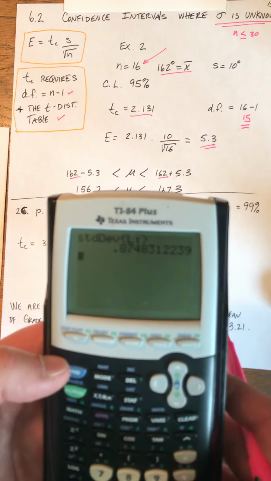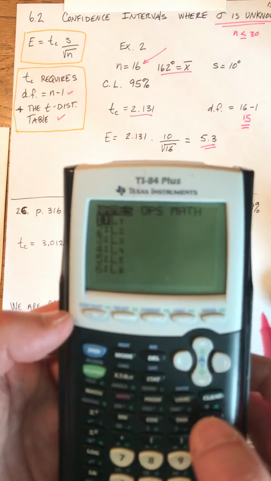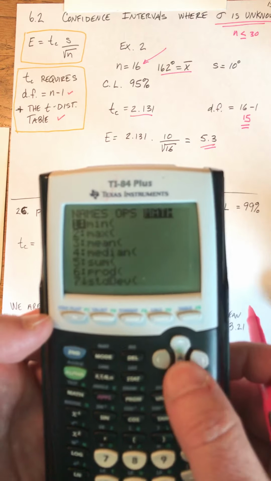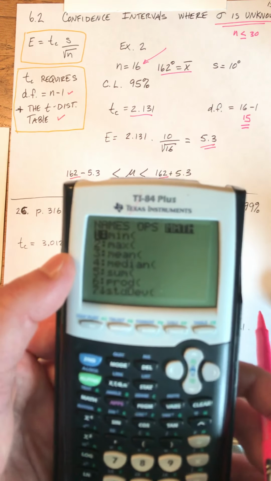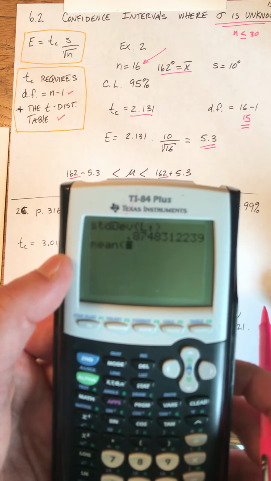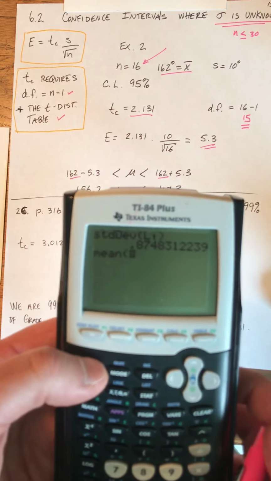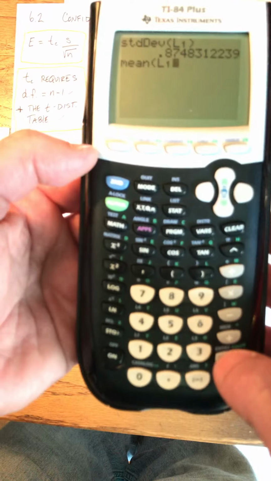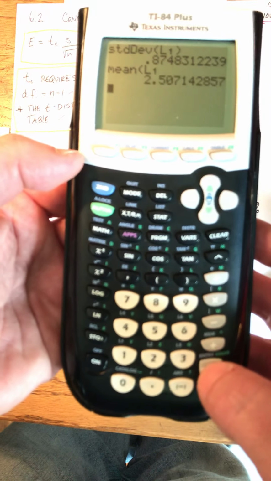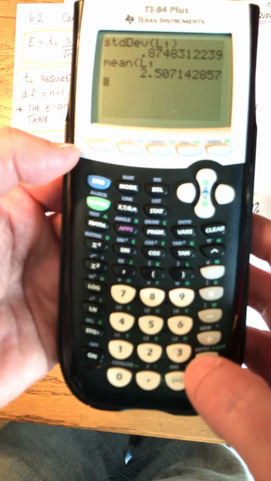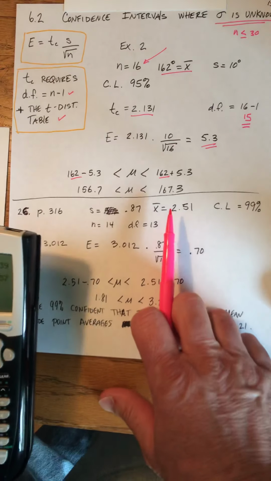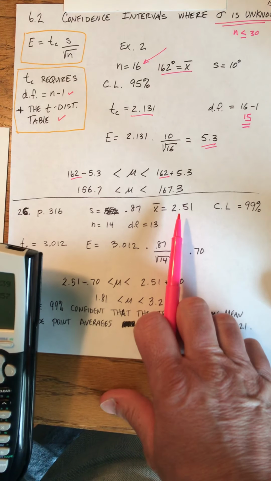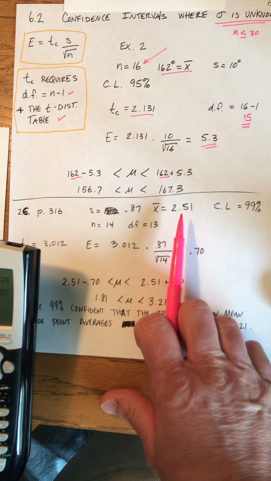Now I've got to find the average. So I go second list again, go over to math, and the average is number 3. So I hit 3. I want the mean of L1, so I hit second L1, and it puts an L1 in there for me. Hit enter, and I get about 2.51. So I put the average down as 2.51. That's all from my calculator.